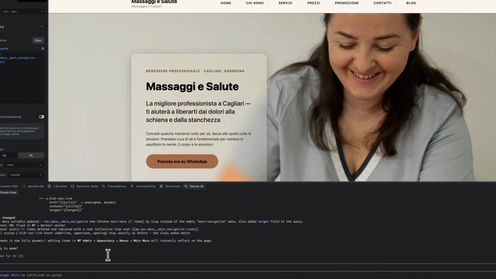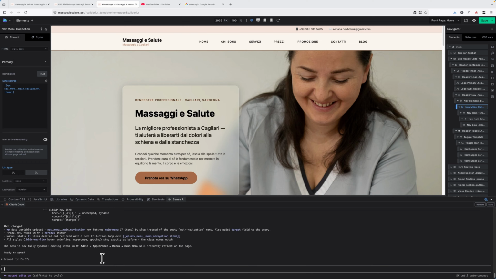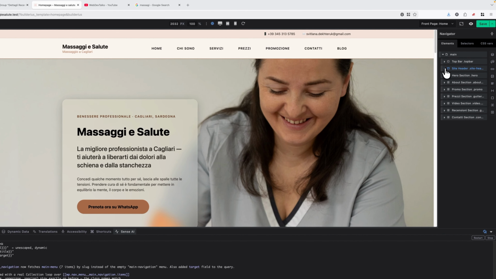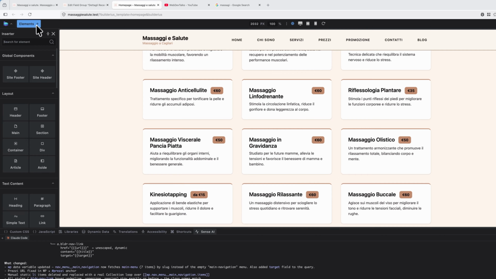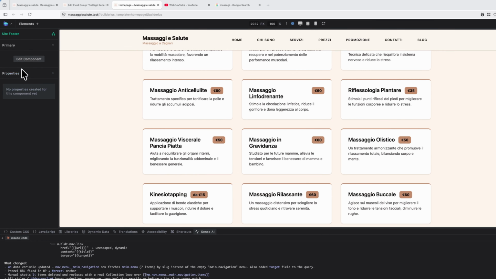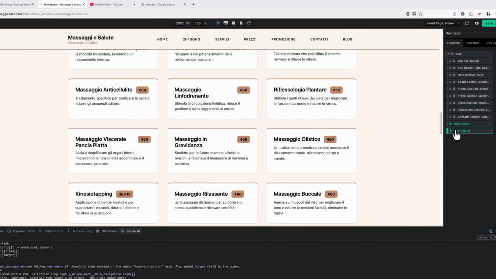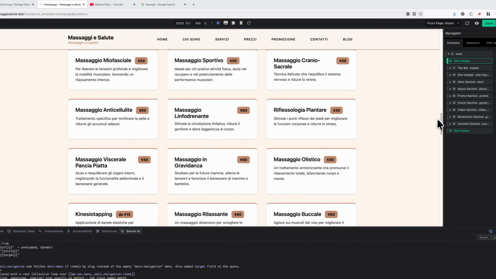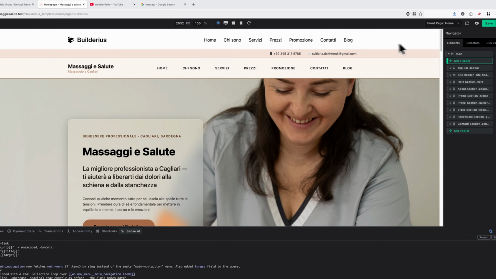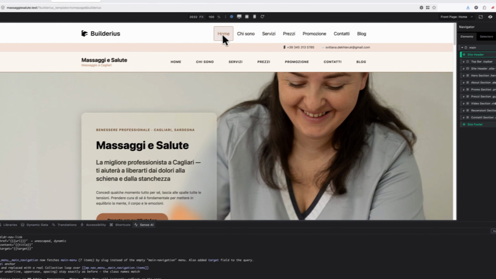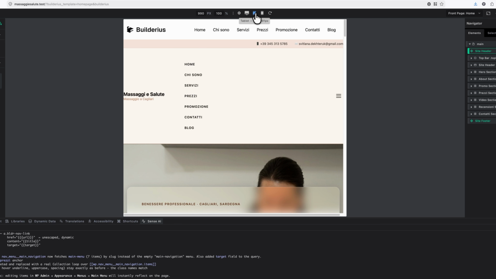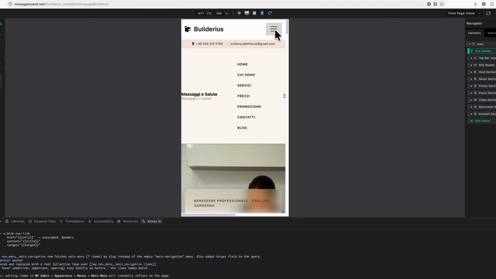Okay, and now the final prompt in this template is to let me add this site footer and site header. Cool, we move site header here. Okay, we have here. It works good. Here it doesn't. Interesting. Yeah, it should be like this.